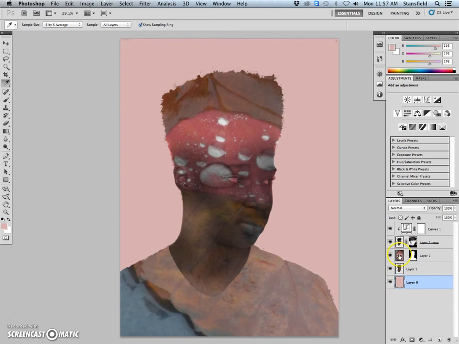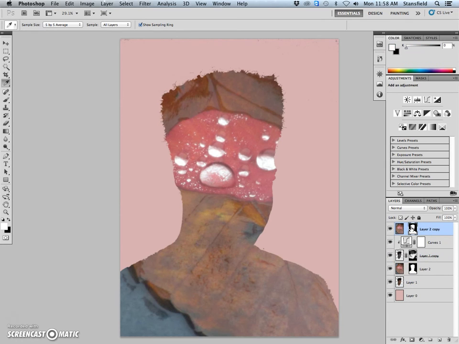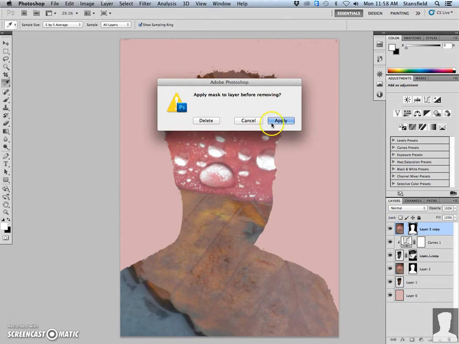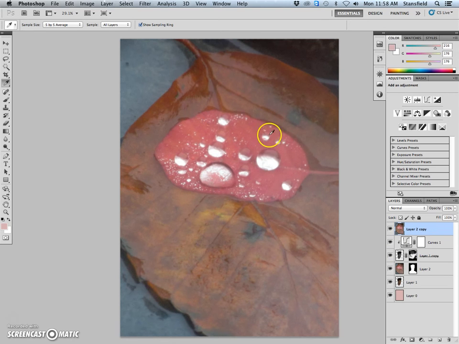All right, the next step is to take this layer here, layer 2, and copy it. We're going to click and drag it down here to copy it, move it to the top, and then delete that layer mask by clicking it and dragging it to the trash. We want to say delete, don't apply. We say delete. So here's the image.